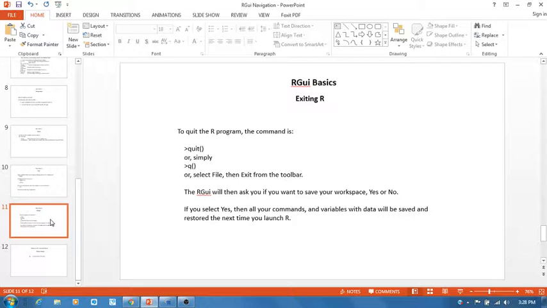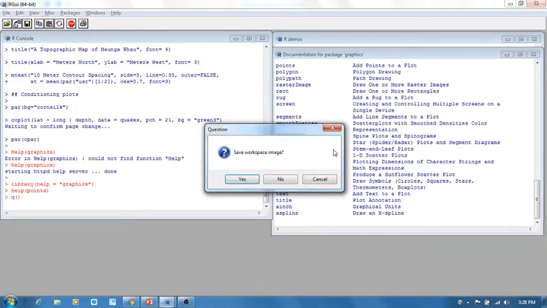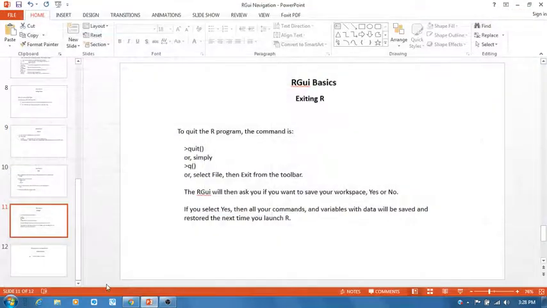Now let's say you're at the point where you want to exit from R. There's several different ways you can do it. You can, over here, type quit, left and right paren. You can type Q, left and right paren. You can do file, exit. The last way is simply to close everything. Save workspace image. I'm going to say no. If you say yes, you will save the commands that you entered, plus any variables, any objects that you created.